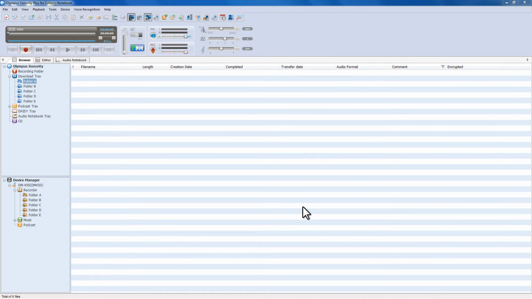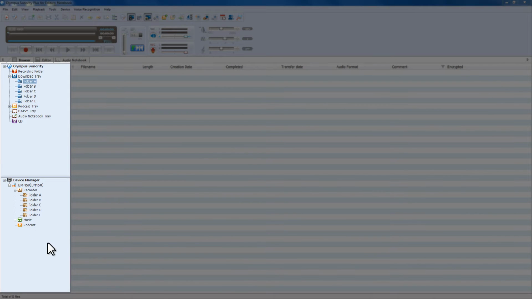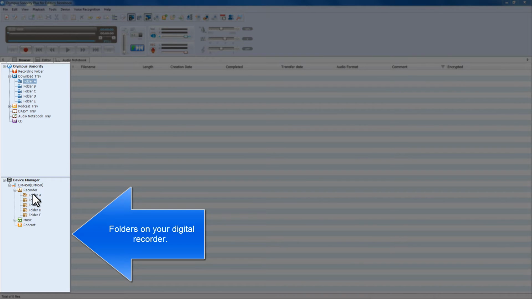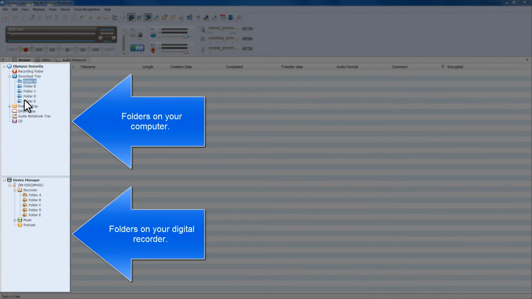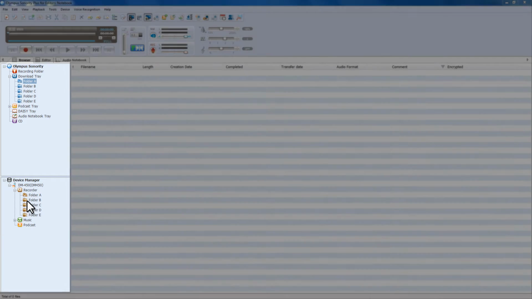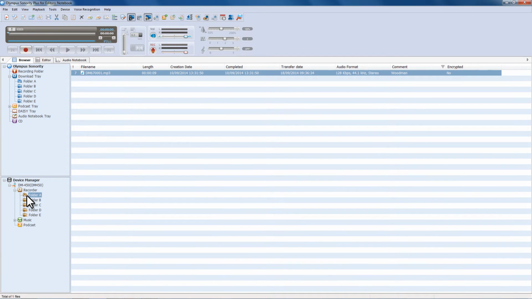When you first connect your digital recorder to your computer and open Olympus Sonority, you should find that we've got two windows on the left-hand side of the screen. At the bottom left, these folders are on your digital recorder, and at the top, these folders are on your computer. So I made a recording earlier on my digital recorder in folder A. I'm just going to click on that, and we can see a recording in the central pane in Olympus Sonority here.